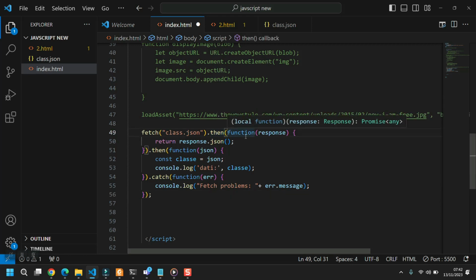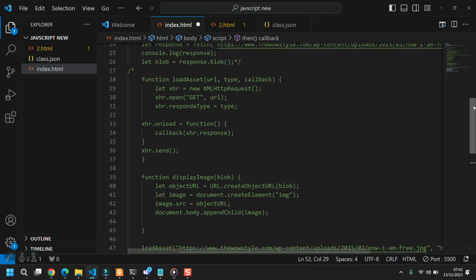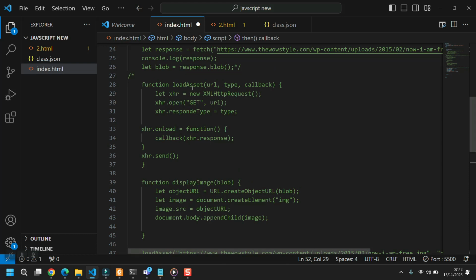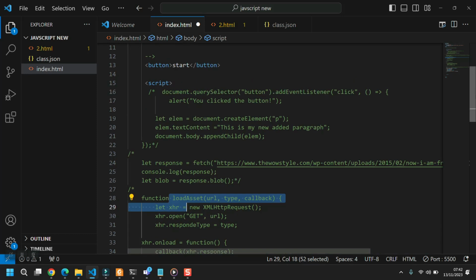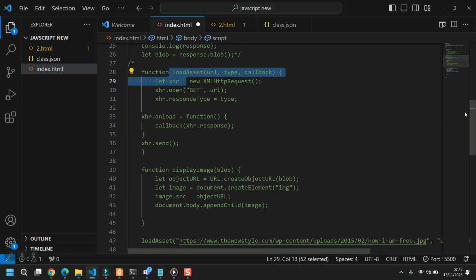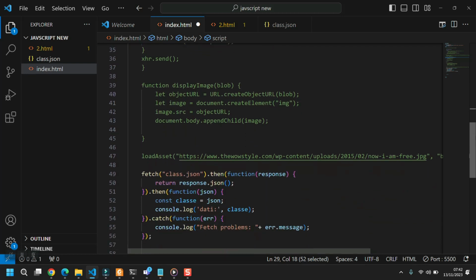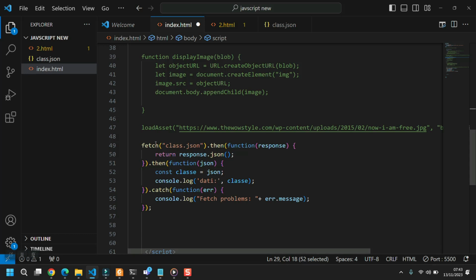and we use what is called the fetch method. So what is it doing here? Instead of using the load asset, where we created an entire function to use the XMLHttpRequest to open the HTTP request with the get method and get the response type, we don't need to create an entire function, because there is a built-in function that does this for us, which is fetch. So we just need to say fetch class.json.